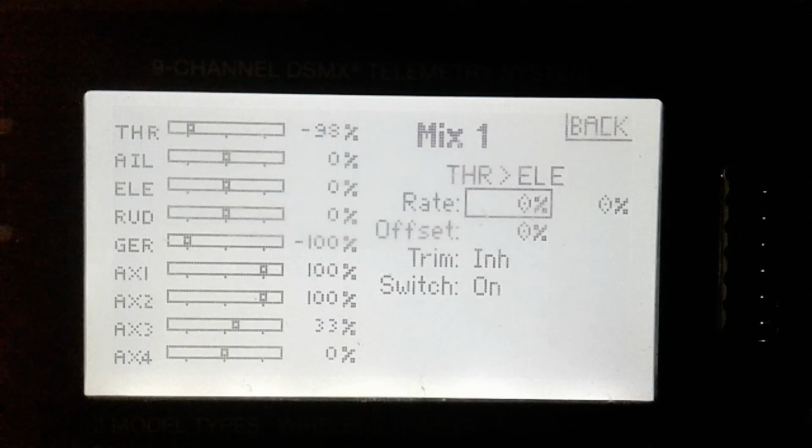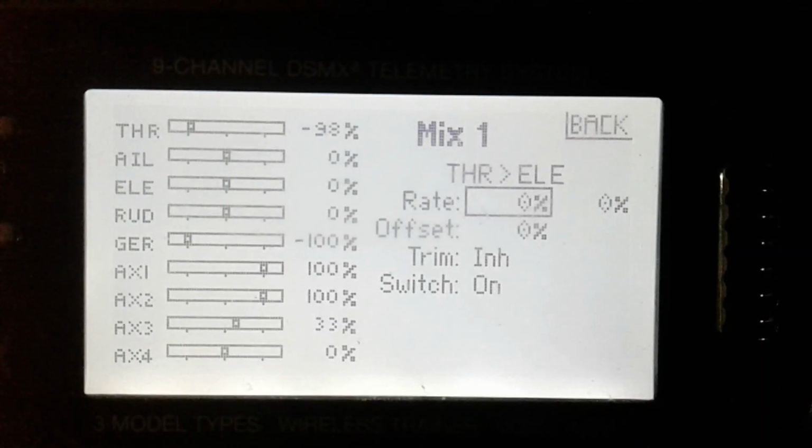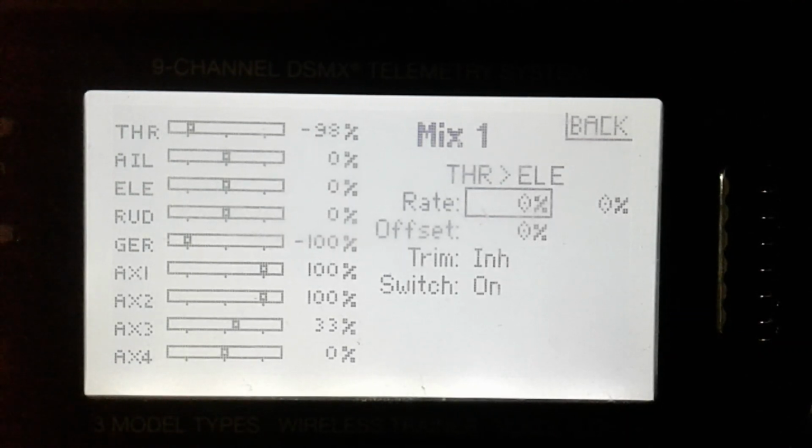Down here where it says the rate, the percentages, and the offset percentages, let's not mess with that right now. Let's keep it simple. Look over to the left on the monitor screen. That's all the channels and where they're set right now and what they do. Look at the throttle. Right now my stick is at the lowest point and it's showing -98. Keep in mind that how the transmitters work is the centered position is 0, all the way down is -100, all the way at the top is +100. So the throttle is at the very bottom, it's low.